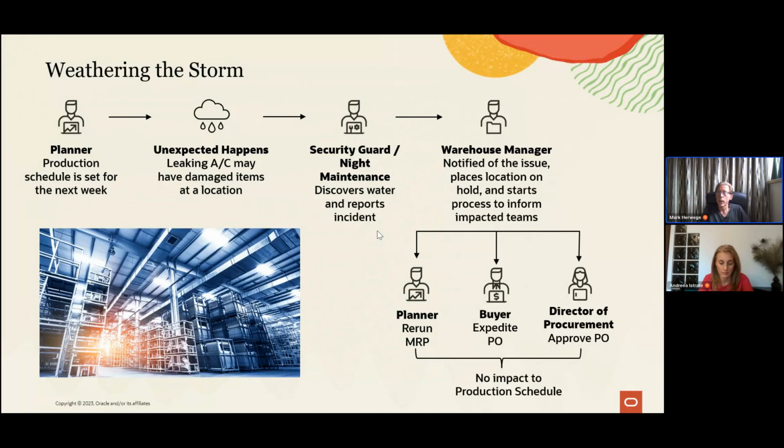He looks at the issue and he takes action. First of all, he puts the warehouse location on hold. Note that this is new functionality in release 24. Before, you could put an item on hold, item lots on hold, but not a full location in the warehouse with all the items and lots in that location. So new functionality. The warehouse manager will put the location on hold and will start a process to inform the impacted team members and trigger action from there.